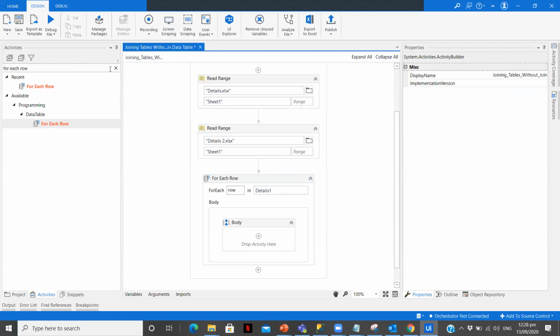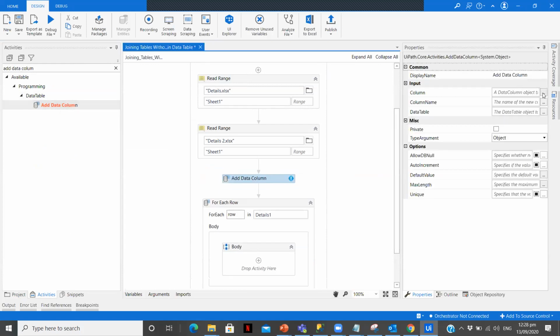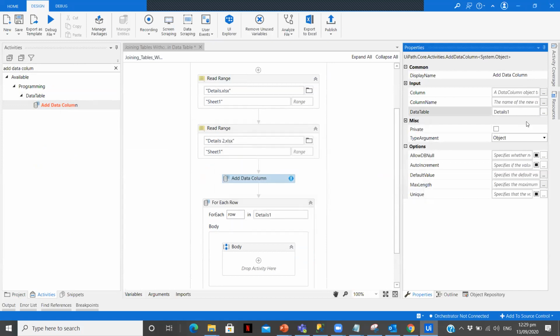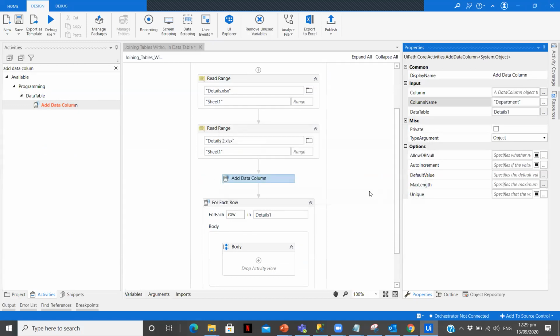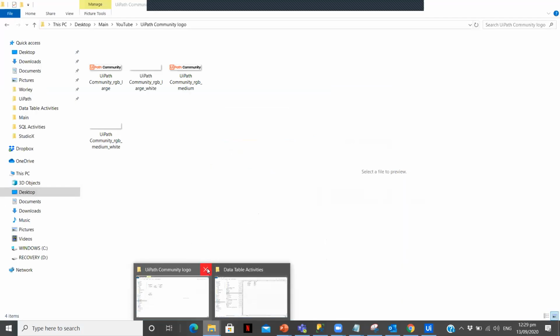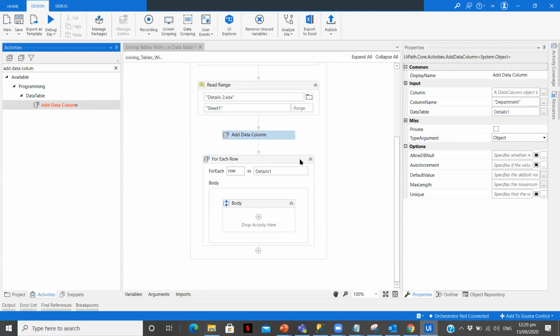Before that, we need to add a data column in our details 1 data table, because we want to add the department column. I need to select this and give the column name as Department. Okay, so now this is done. I have added a column in my details 1 table. Now there is a fourth column over here. We can't see it now, but after running it we will see that.